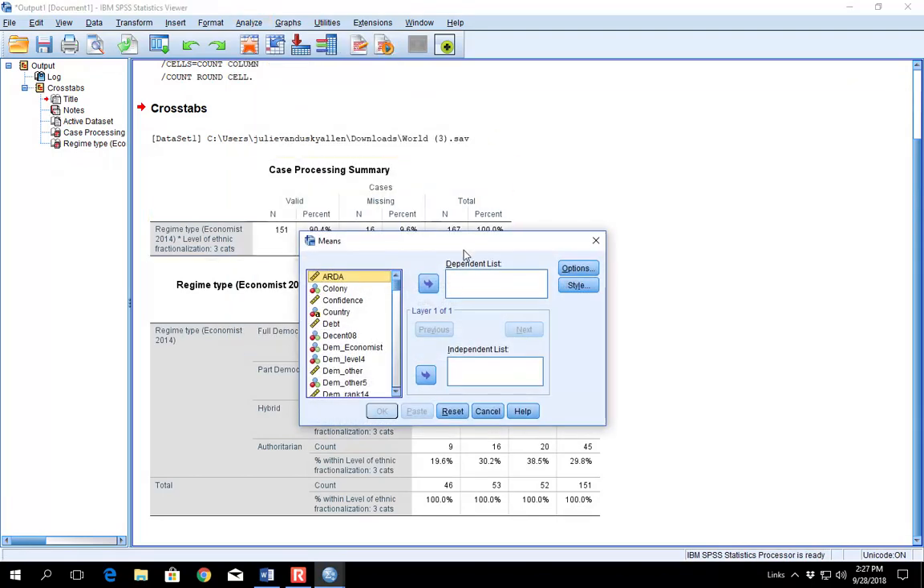You should always place the dependent variable in the dependent list box and the independent variable in the independent list box. In this case, our dependent variable is Gini04, so I move it to the dependent list box, and our independent variable is frac_F3, so I move it to the independent list box, then click OK.